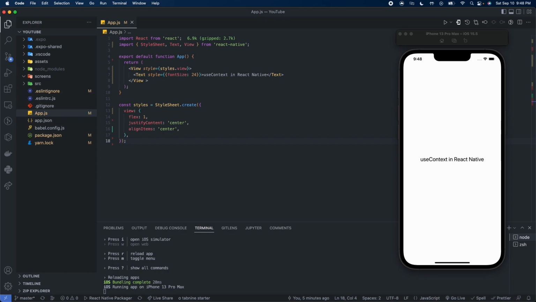First, we're going to create what is known as a context. So I'm going to create a new folder, call it components. Inside there, we're going to create a file. It's going to be called fontSizeContext.js.